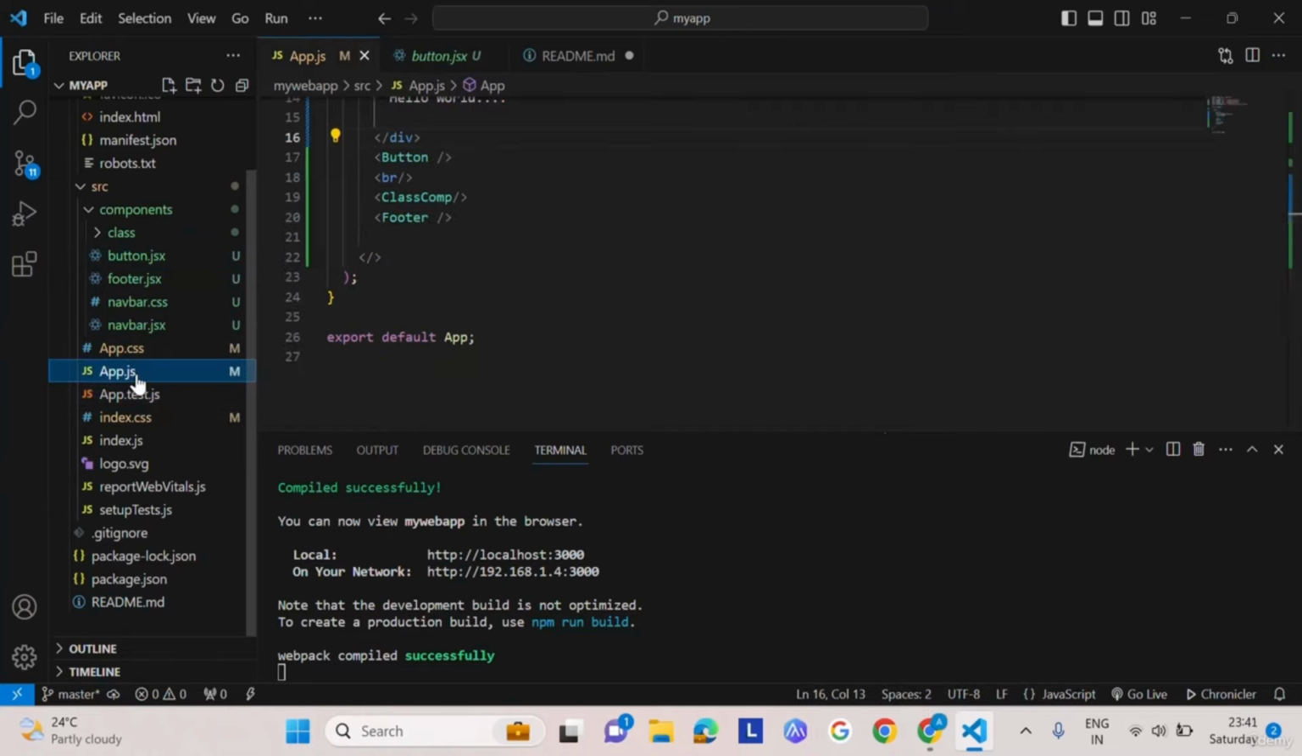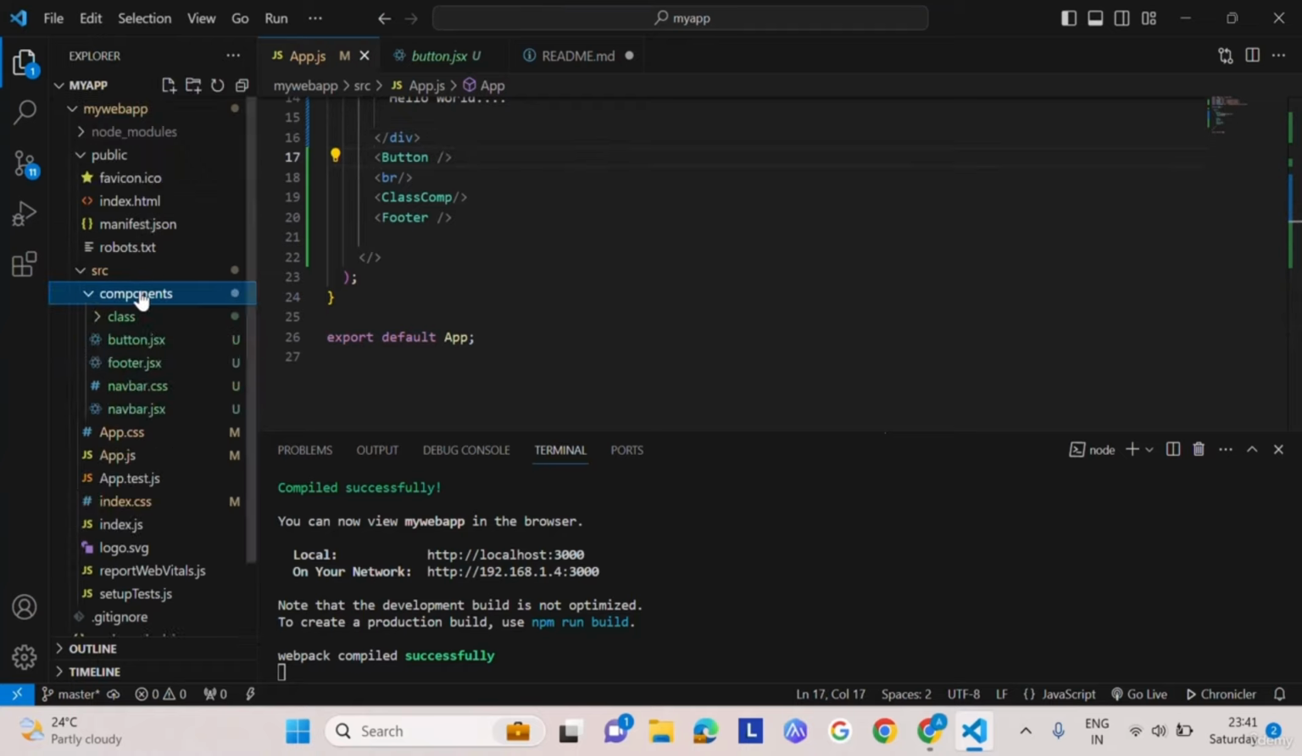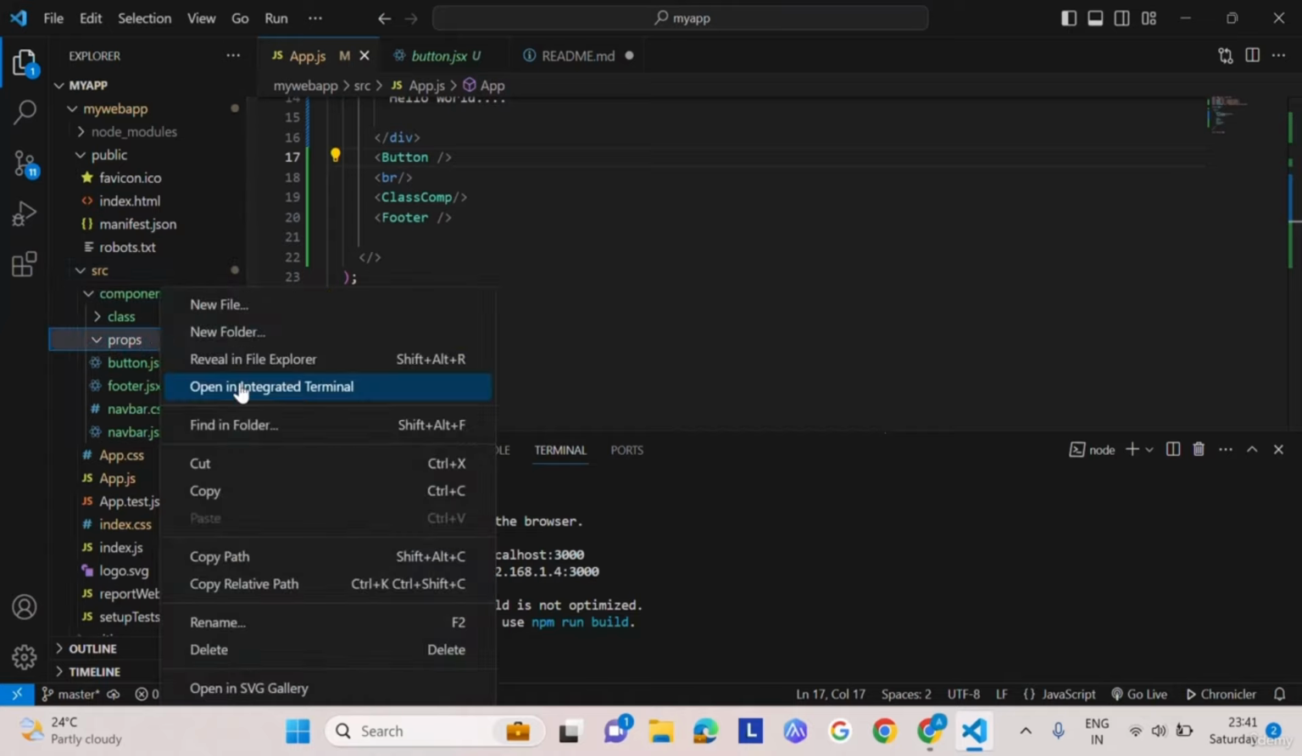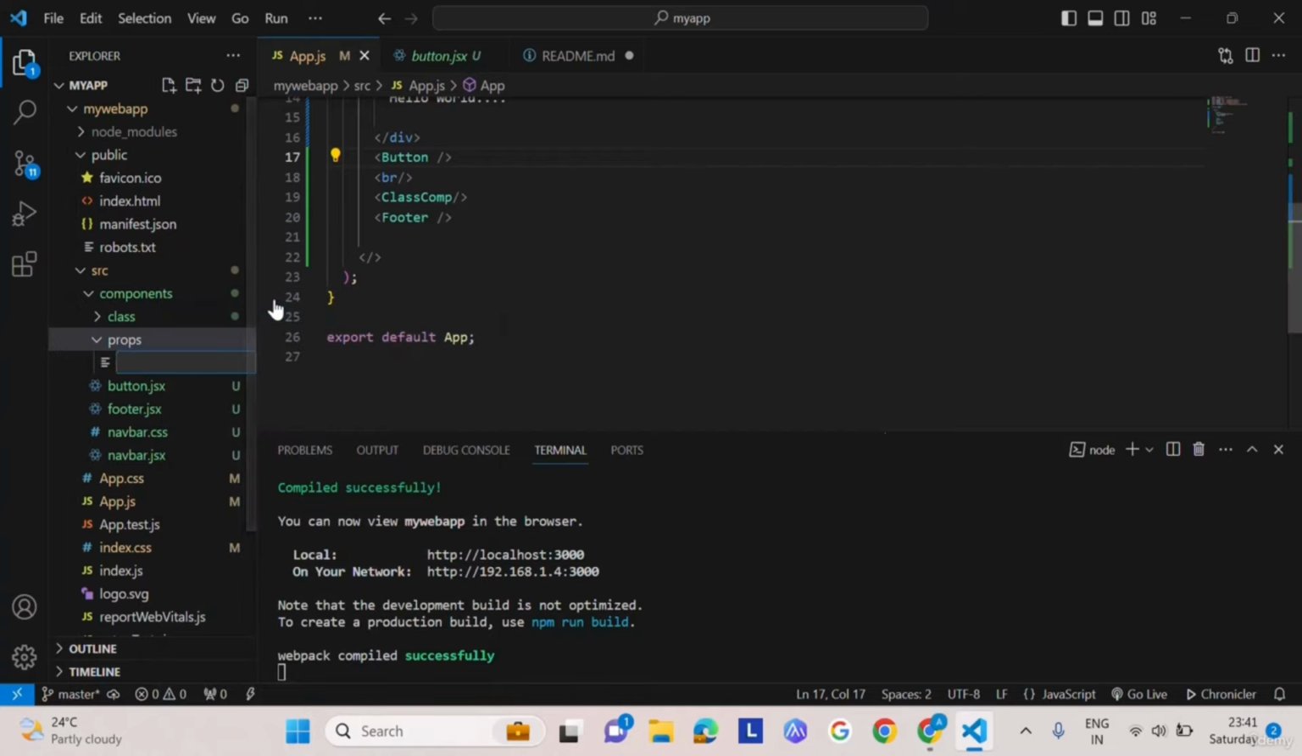So and one more thing, the props are immutable. The value doesn't change. So let's create one type of props. I will show both types of props, that is, which can be written in the class component as well as in the functional component. Let us see first in the class component.